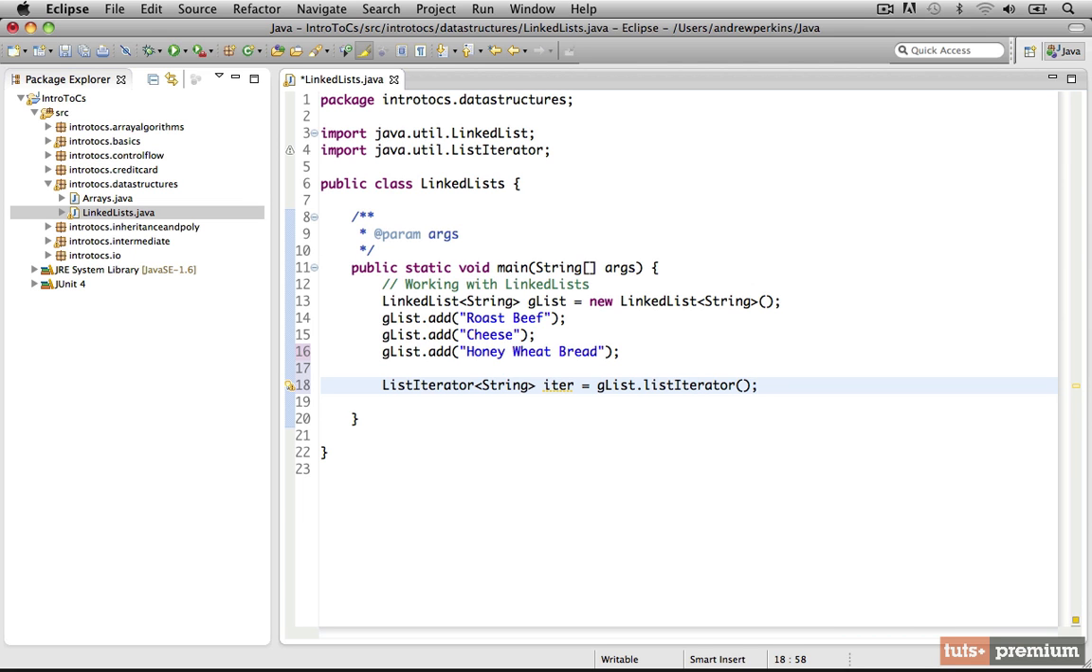It's right before our first element, which is roast beef. Now to move the iterator around within our list, we have two methods, a next and a previous method. Next will move the pointer forward, and previous will move the pointer backwards. Now when you call the next or previous methods, in addition to moving the pointer, it also returns back the contents that was in the element that the pointer moved past.